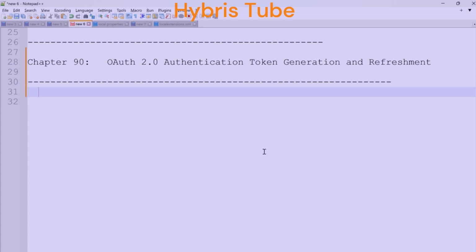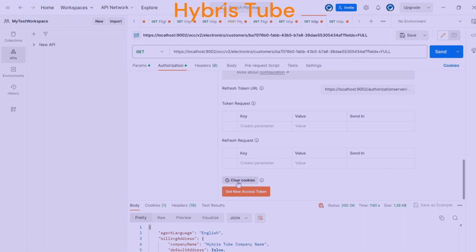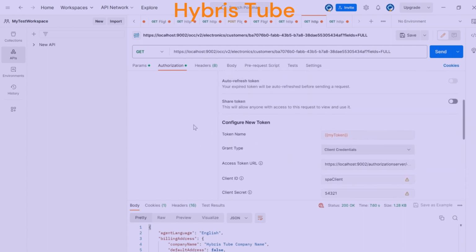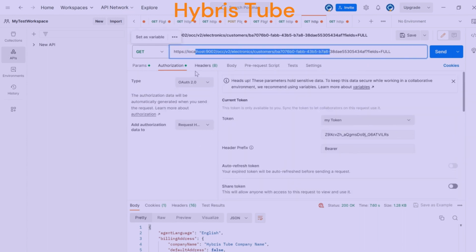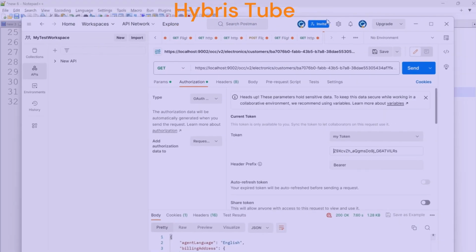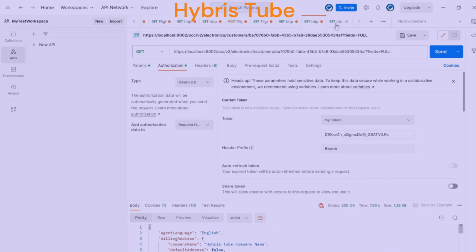Guys, in this session we are going to learn a very important topic. We are going to learn which classes are involved in the generation of the OAuth 2.0 token. This is out-of-box Hybris functionality, but this concept is very frequently asked in interview questions. So in this session we are going to learn which classes are involved in the generation of the OAuth 2.0 token.